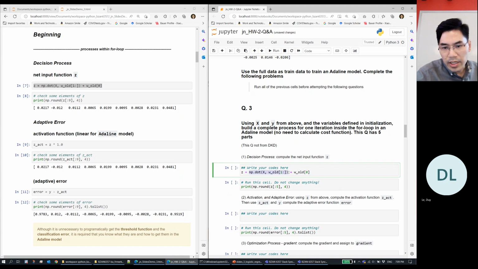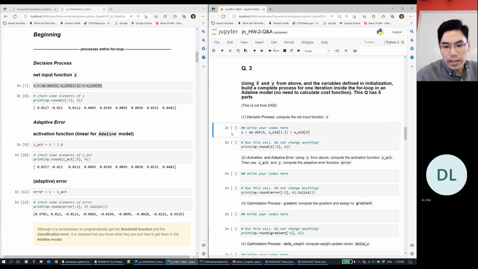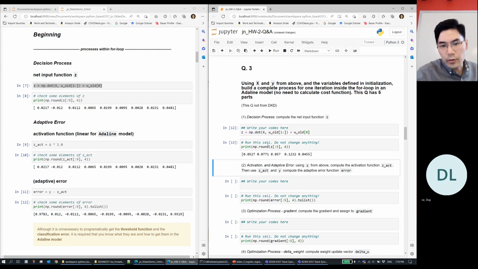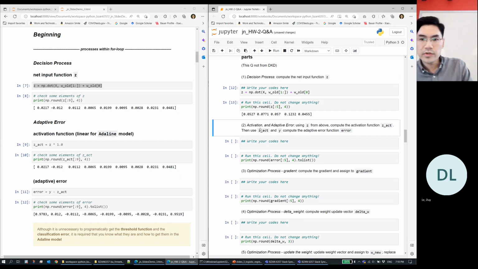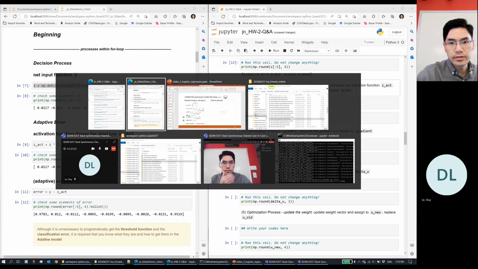And then after doing the multiplication, you will add the additional bias to the net input function. And that would be it. Verify that you get the same numbers. Let's see. That's right. Okay. And then the next step is activation.